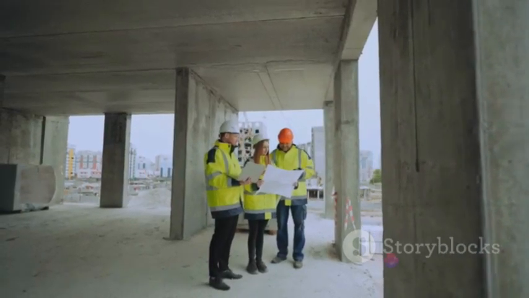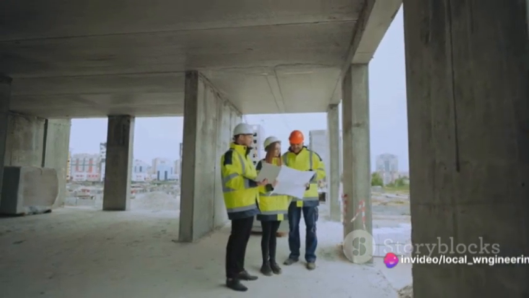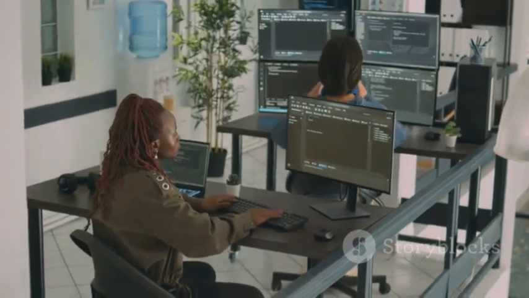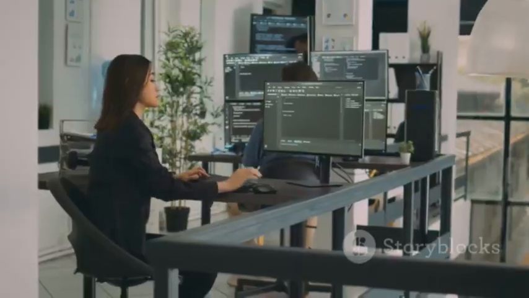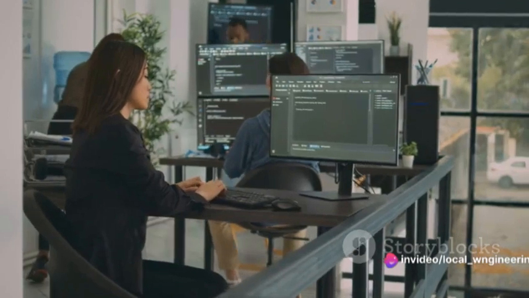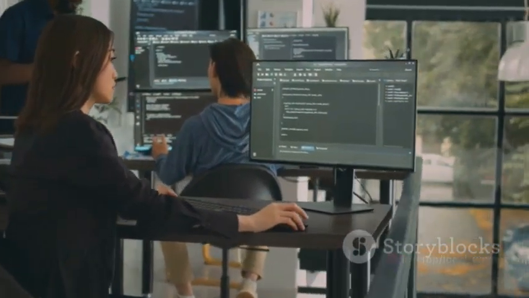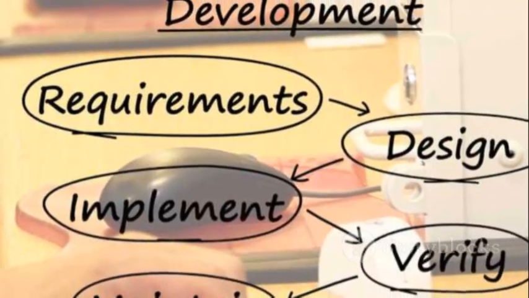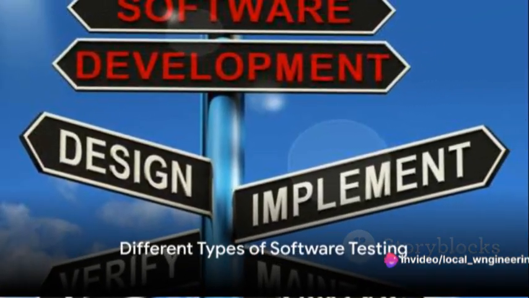Just like architects and engineers inspect every corner of a building before it's open to the public, software testers do the same with software. Software testing is a process, a methodical one, where testers check if the software works as expected, if it's user-friendly, secure, and efficient. Essentially, they ensure that the software is ready for its final destination, the end user. It's an essential step in the software development process, ensuring quality, reliability, and performance.